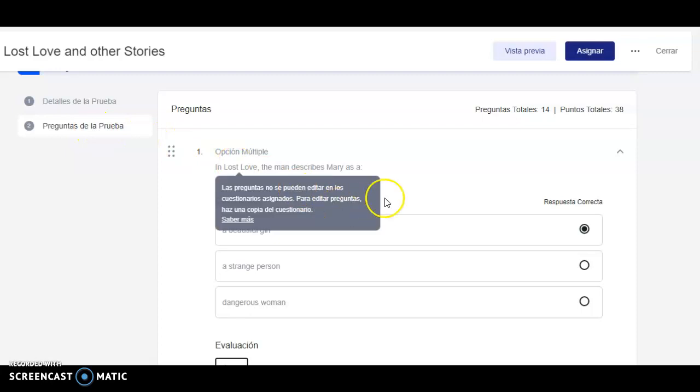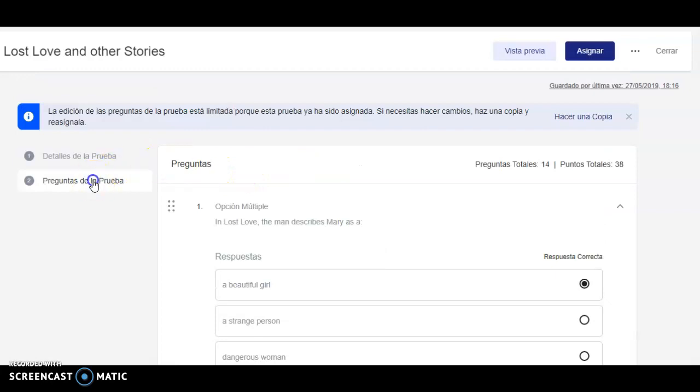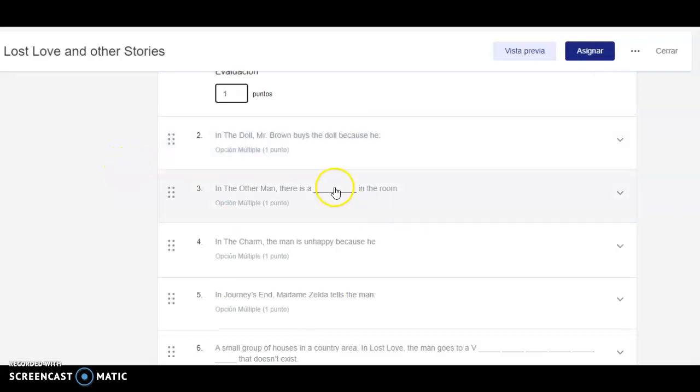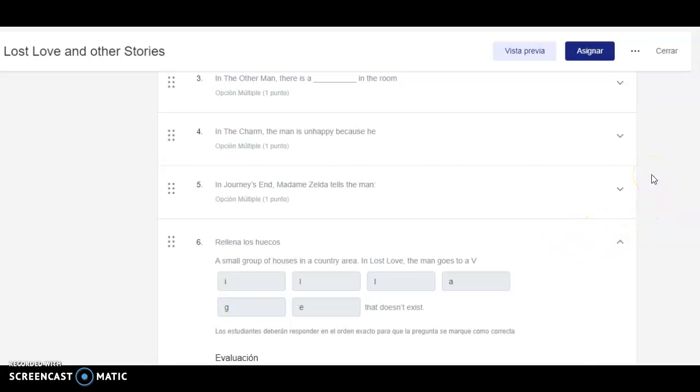Another kind of question that I usually use in my classes or my quizzes is to fill in some words. For instance, this one: a small group of houses in a country area. In Lost Love, the man goes to a village that doesn't exist. I try to give them the description of the word, an idea of the word that is in the book. It forces the student to look up some vocabulary in the dictionary and try to memorize it.